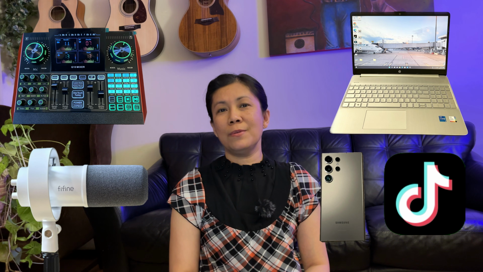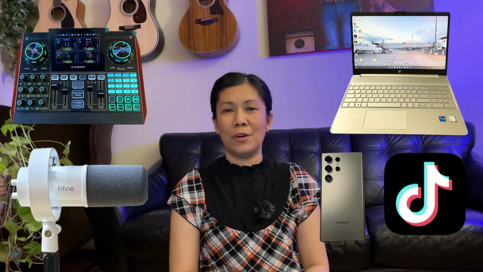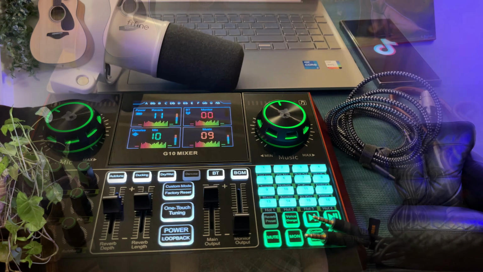As requested in this video, I'm going to show you the setup if you would like to use your Tenlamp G10 mixer connected to a Fifine K688 dynamic microphone, connected to a laptop as a source of music, then using an Android device for TikTok live streaming. You can also use this setup for recording purposes to your Android device. Without further ado, let's get started.